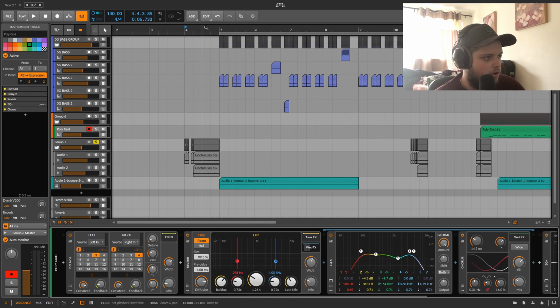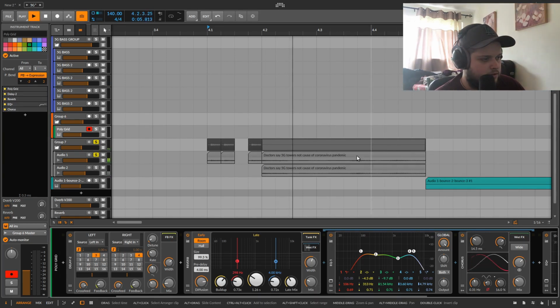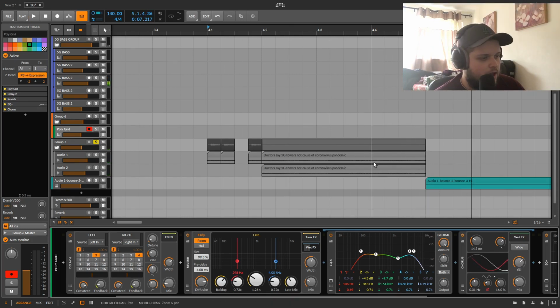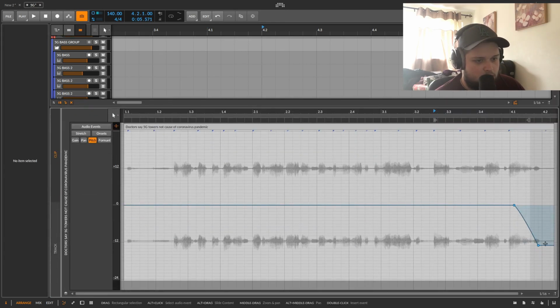And then also I've got a copy of it underneath itself, which is just an octave lower, and then this is the original, and then together. And they're also pitching down at the end, so it's kind of like a tape stop type thing.